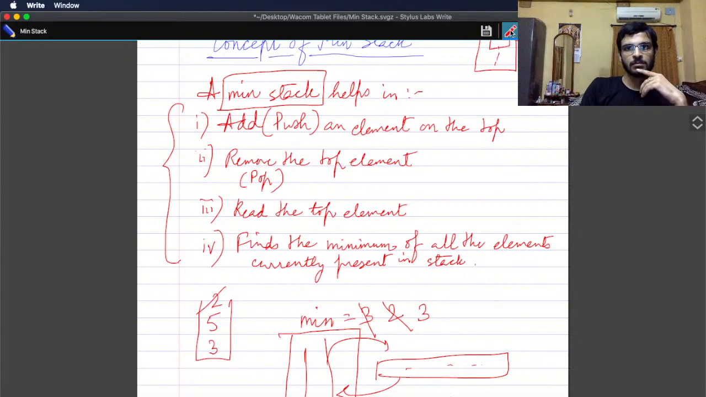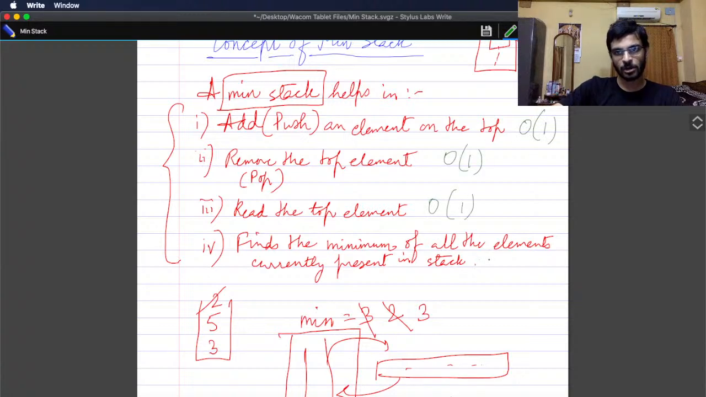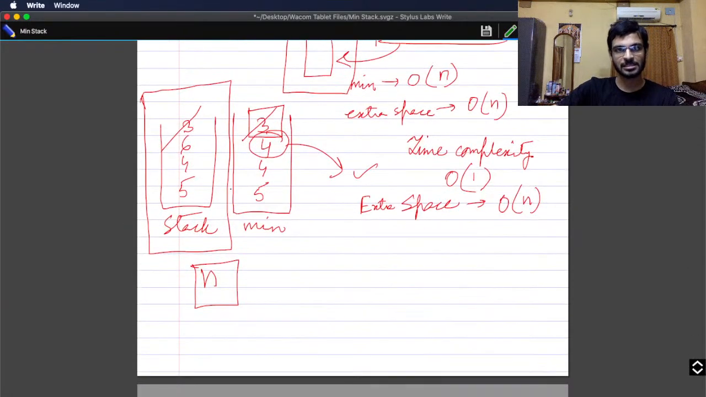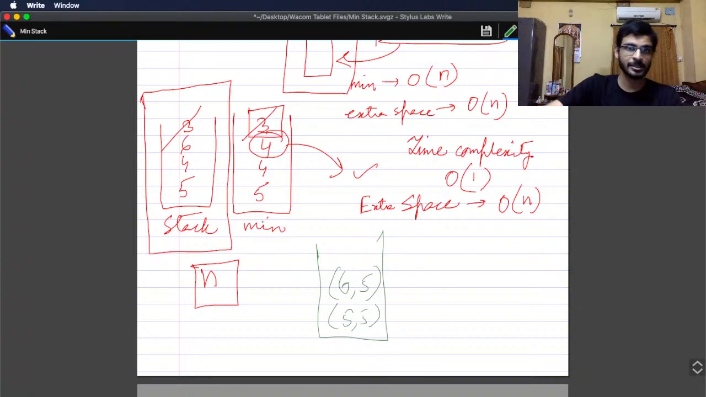Something that the interviewer will not reveal is the complexities that he wants. He will leave that as a suspense, but I am telling you, I want these complexities: order 1, order 1, order 1, order 1, and again I want no extra space. I want just that simple stack which will store the values and only single values. I don't want something like this where I will basically store 2 things, 5, 5 and then 6, 5. So 6, 5 tells that 6 is the top element and 5 is the minimum element. I don't want something like this. It's the same thing as maintaining 2 stacks.